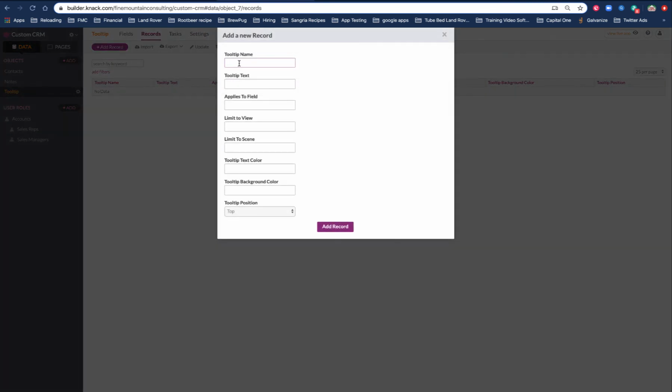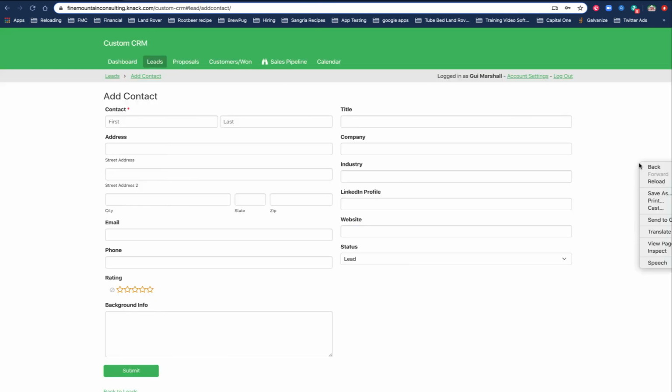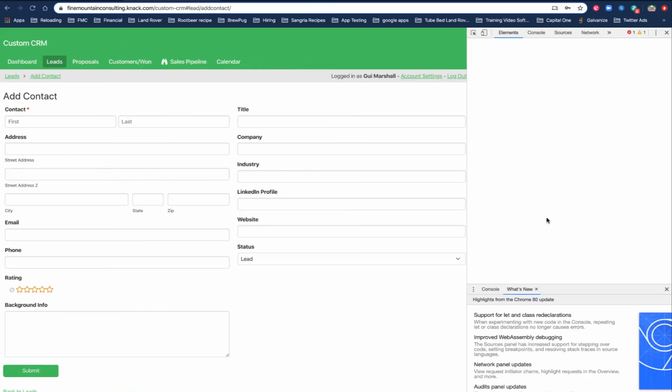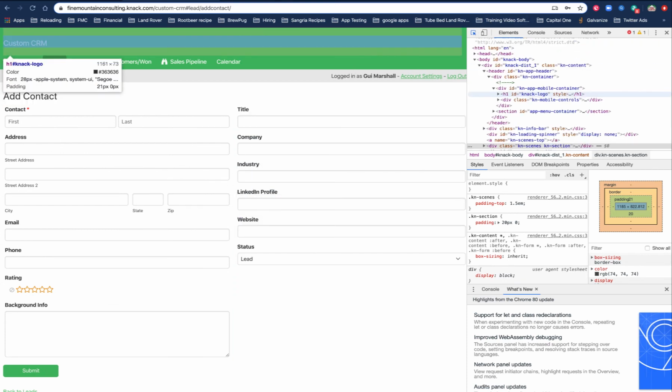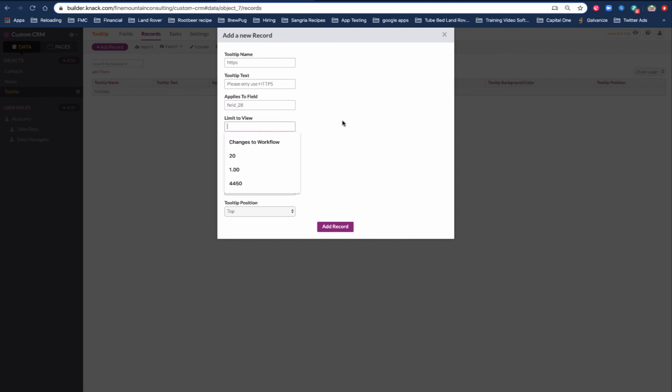So let's go back and do this again. So this is for HTTPS. Please only use HTTPS. Applies to field_28, if I remember correctly. Let's make sure of that because I keep forgetting. Yep, field 28. And then I could do the limit to view. I'm not going to go ahead and do that just for this.